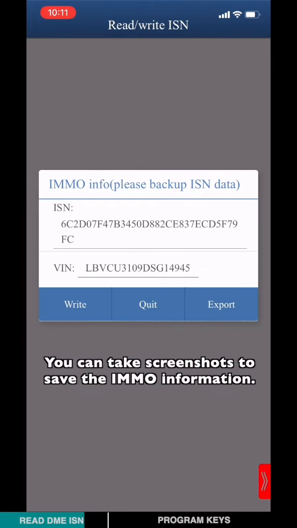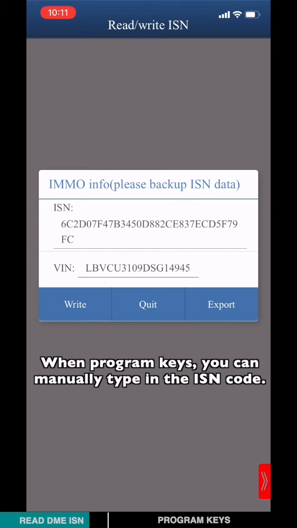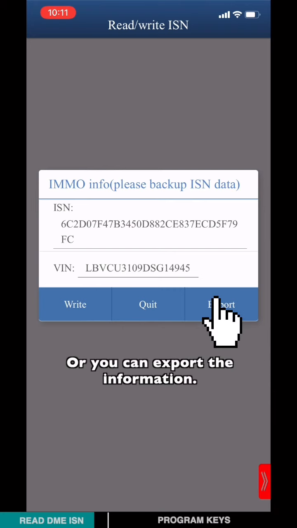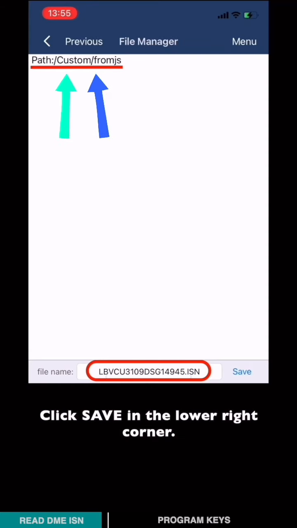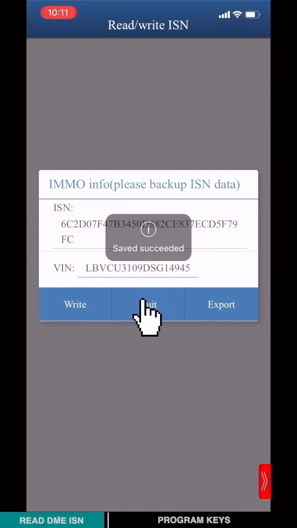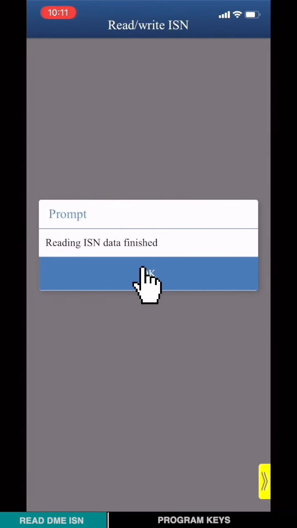You can take a screenshot to save the MMO information. When programming the CAS, you can manually type in the ISN code, or you can export the information. Please remember the ISN file path. Click Save in the lower right corner. Click Quit. Read ISN data finished.